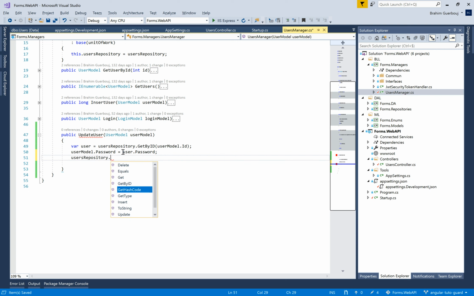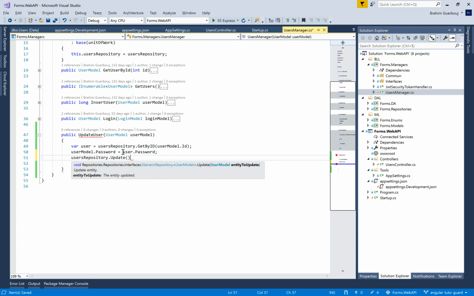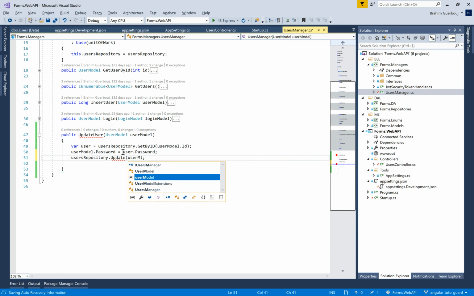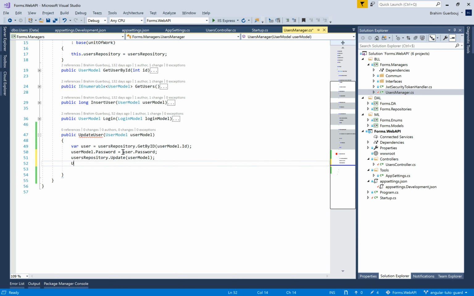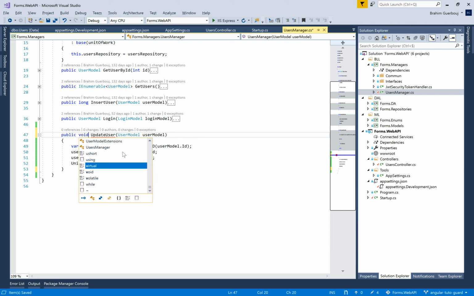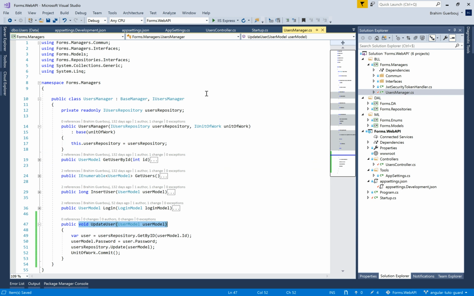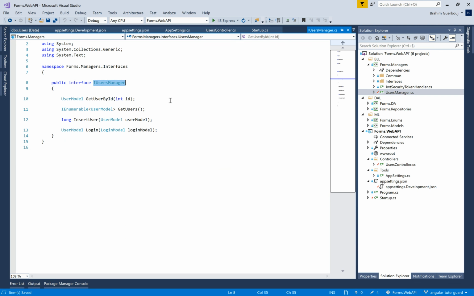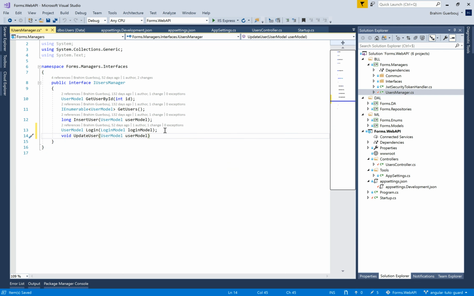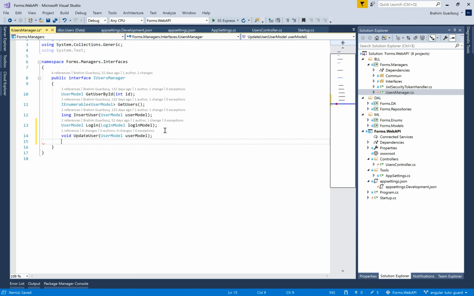and finally we call the user repository in order to make an update, and we pass the user model, and finally we call the unit of work in order to save changes. So here unit of work.commit, and let's define the return type. It will be void, and let's copy this method signature and put it on the user manager contract interface. So here we paste it and add a semicolon here.